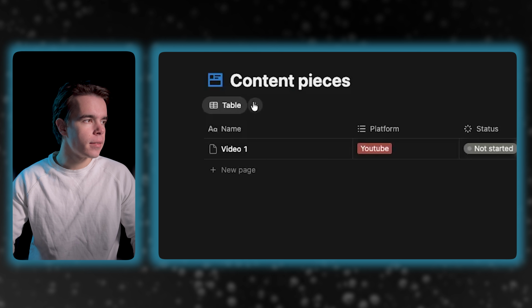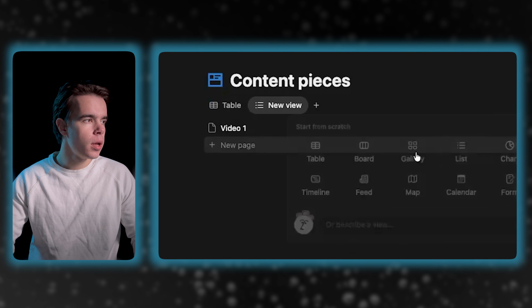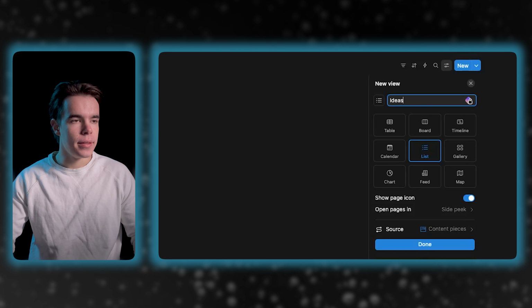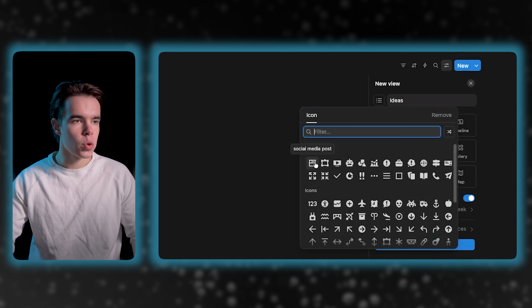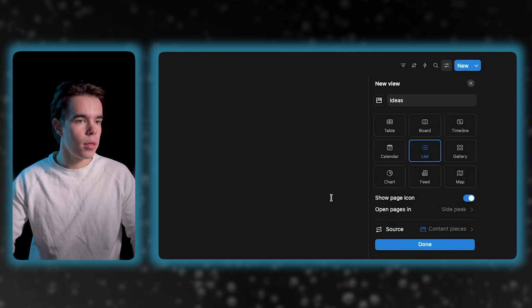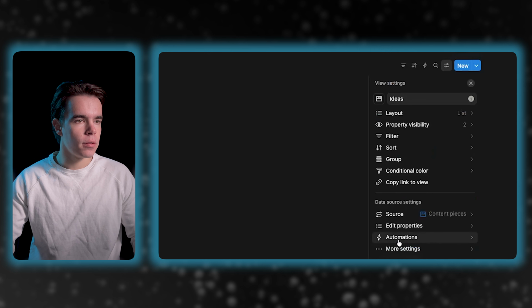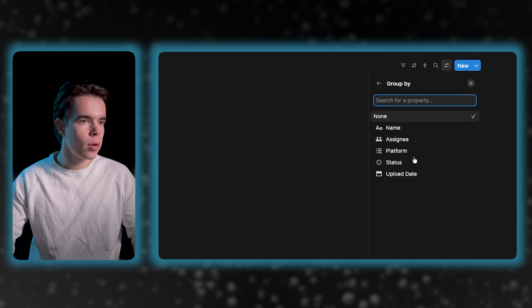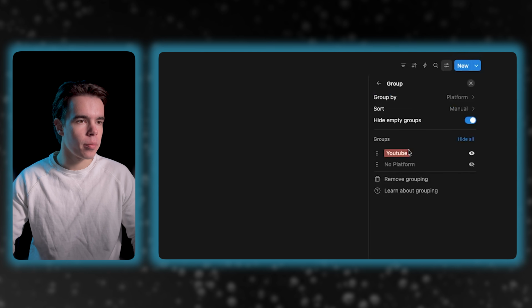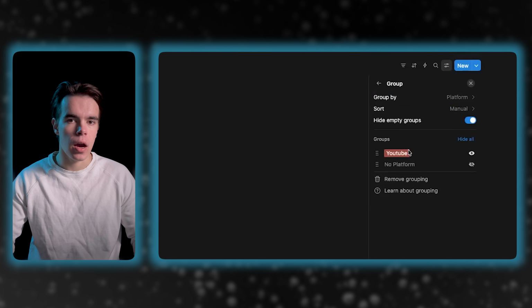First, add a list view, call this view ideas, and give it the social media post icon. Then we can click on done and further customize it. We can group, and there we want to group by the platform. Here we can leave everything how it is.